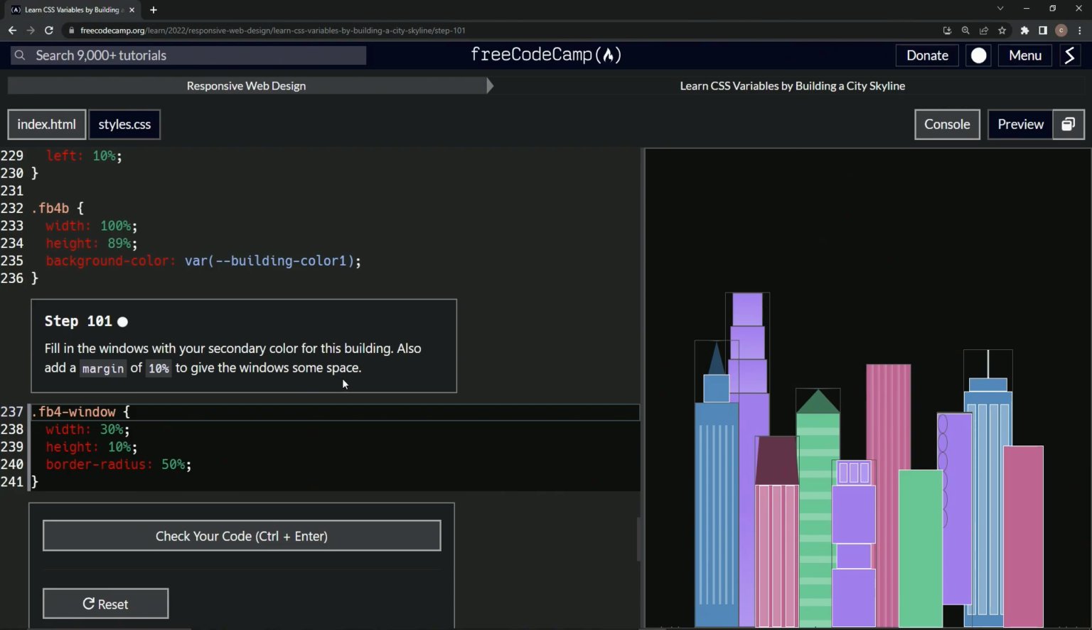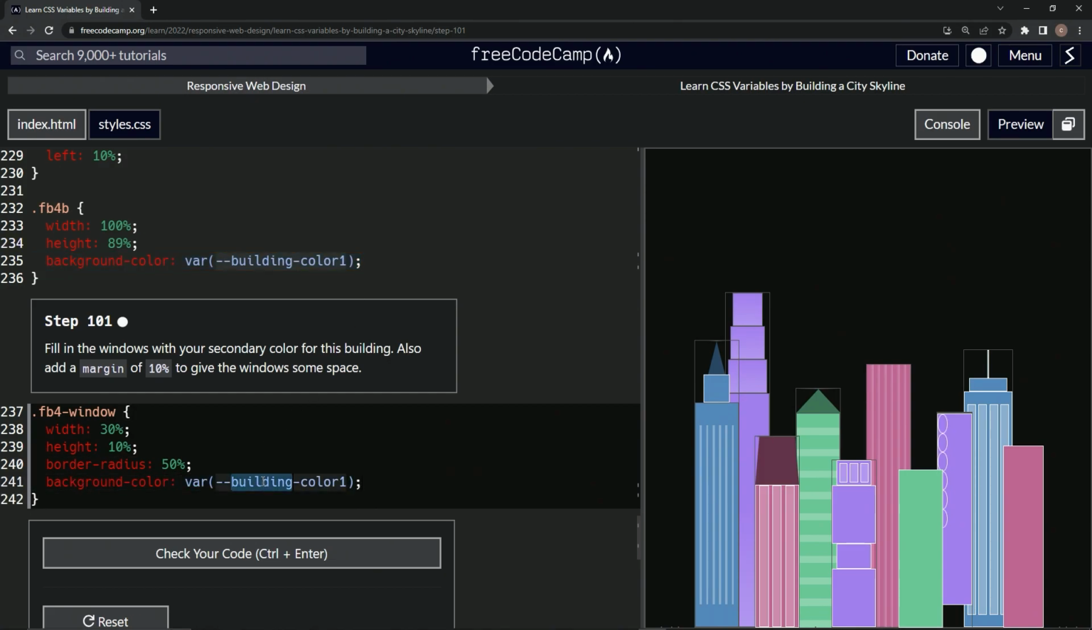Okay. So what we're going to do is make the background color this. No, but we're going to use... Okay, look, check it out. Let's just take this right here and put this right here and change this building to window like that. And see, they're just a little bit lighter color now.